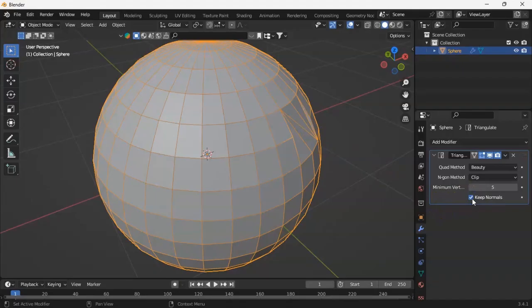So there you have it. The Triangulate modifier is not just a simple tool. It is a gateway to unlocking your creative potential in Blender.